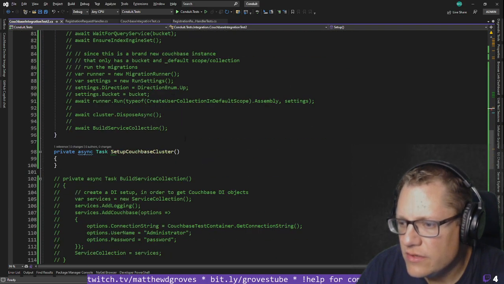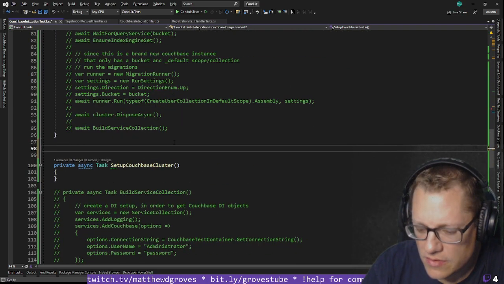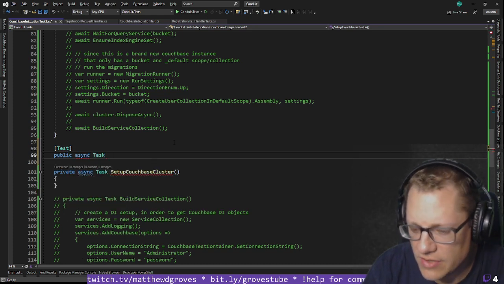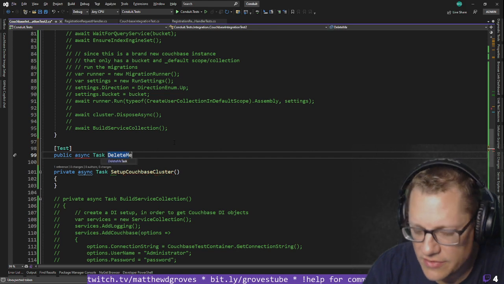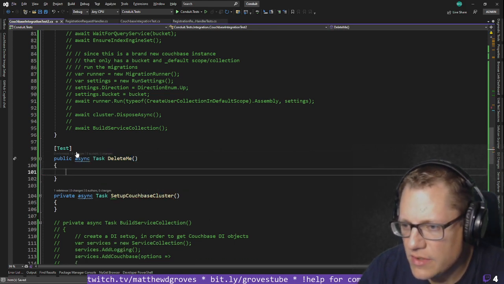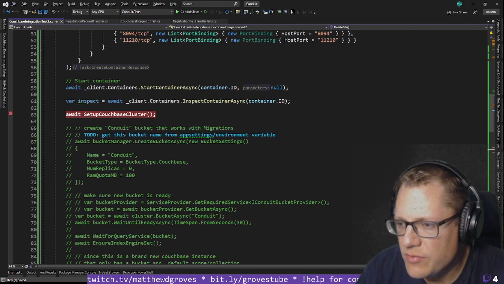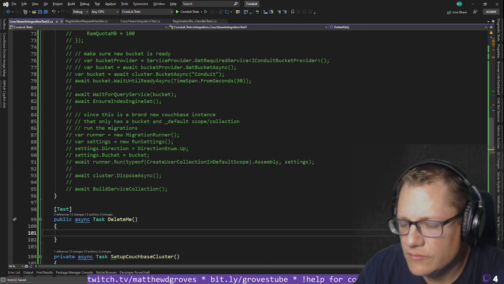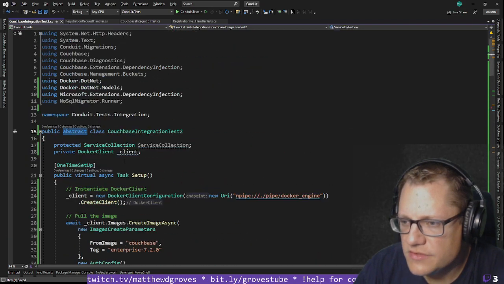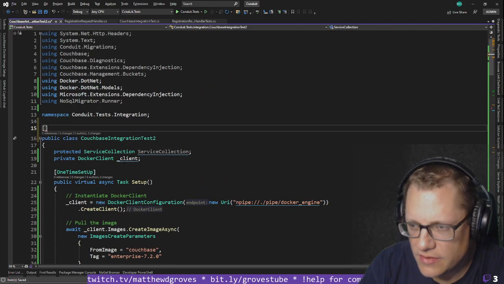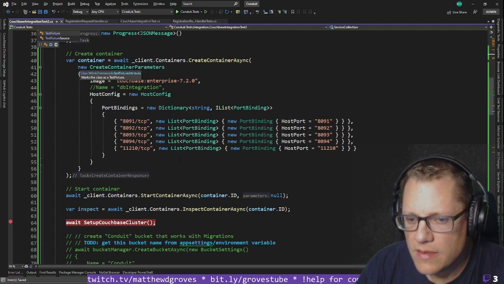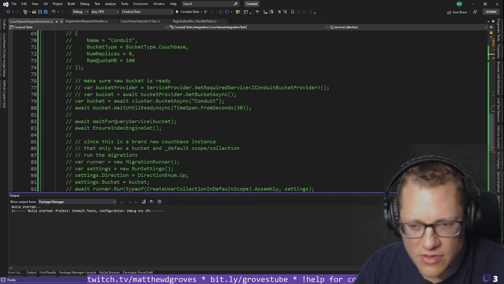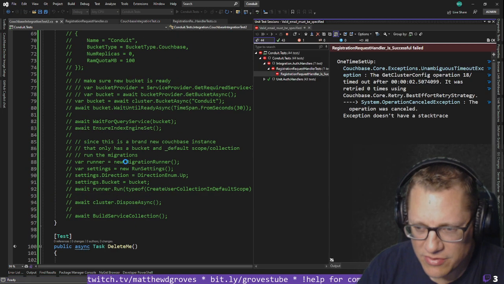How do I go ahead and just run this in my test runner, so I can set a breakpoint and see what's in there. This needs to be a test fixture. Alrighty. Now I can debug, see what happens. Oh, I don't have Docker running. That's going to be a problem.